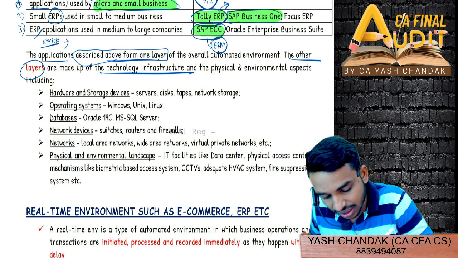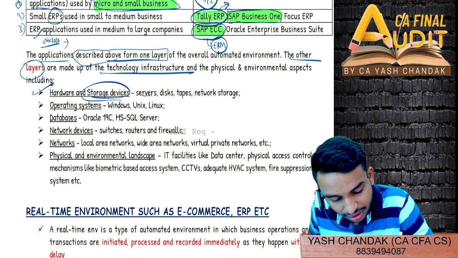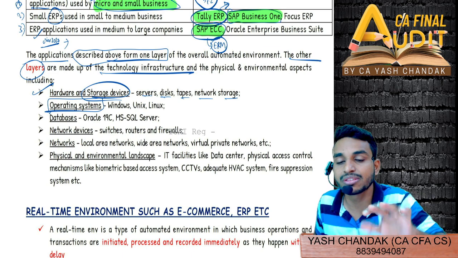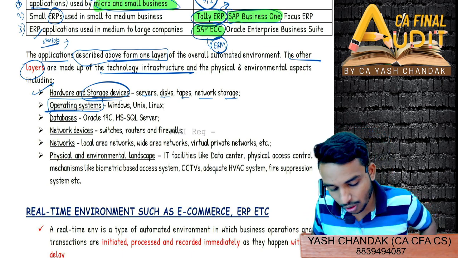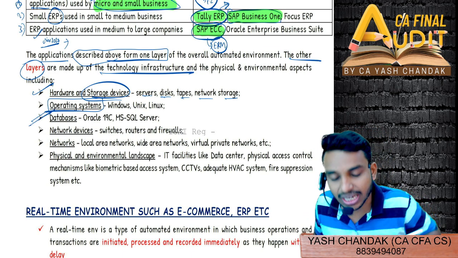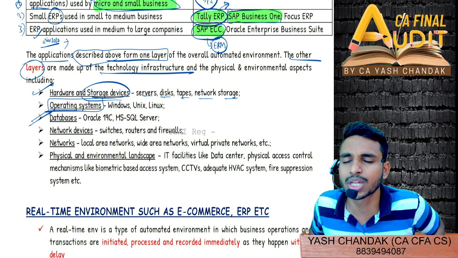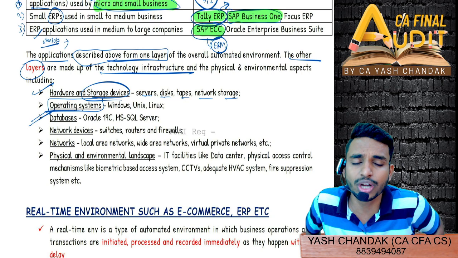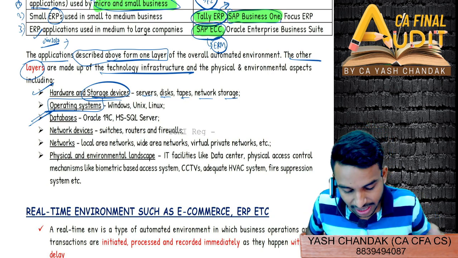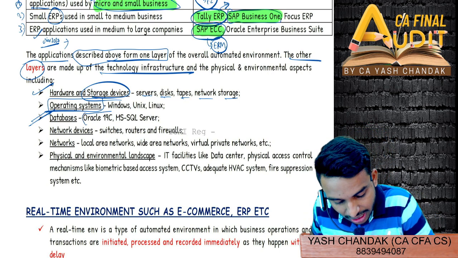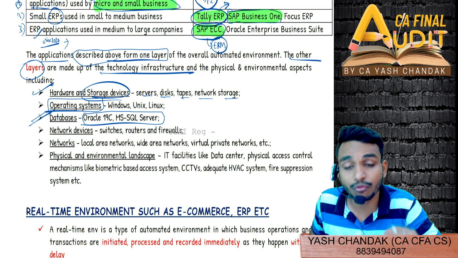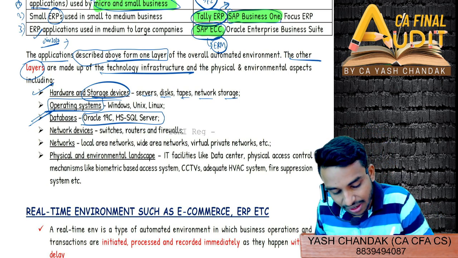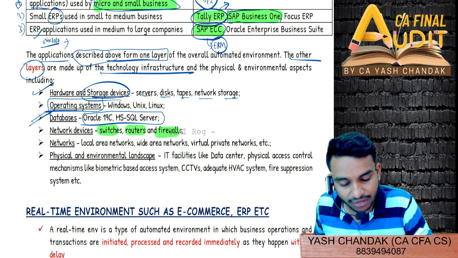So we can see, first of all, hardware and storage devices: server, disk, tapes, network storage. Then you come to the operating system. We'll install our Windows, Linux, Unix, whatever your operating system. And there is other application software like database software. Particularly, you must have learned this in your advanced IT classes, particularly MS Access, right? Oracle 19c and MS SQL Server are database software, database applications. Then network devices, like I told you: switches, routers, firewalls.